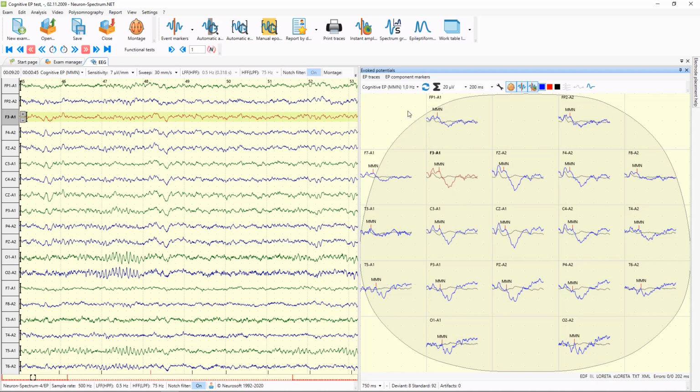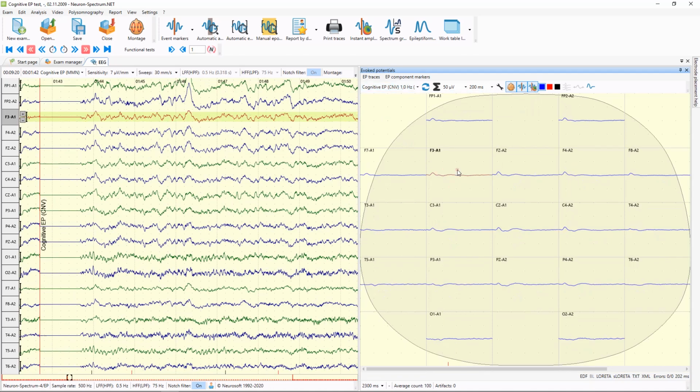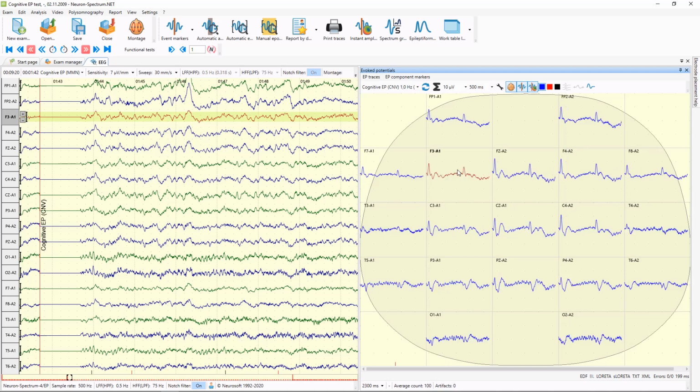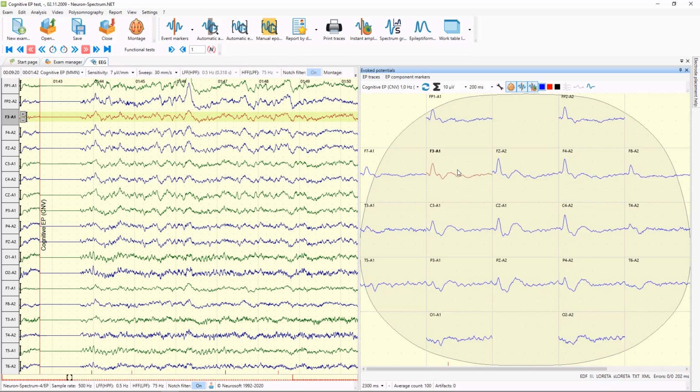Example like this, with plus and minus keys you can increase and decrease the amplitude, the scale, and with divide and multiply button you can increase and decrease sweep speed for these traces.